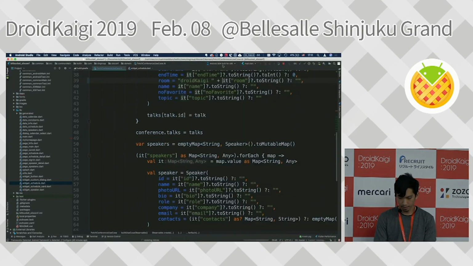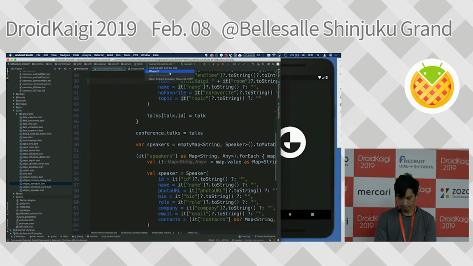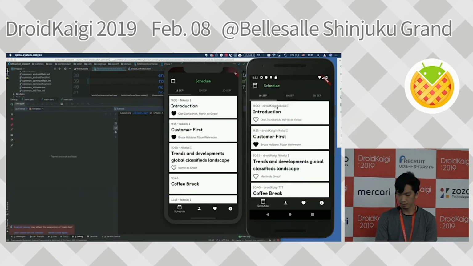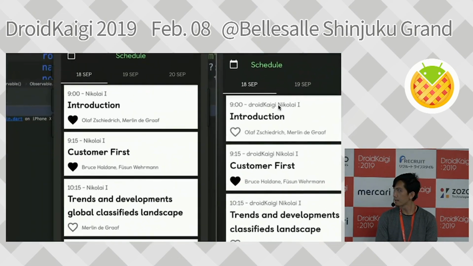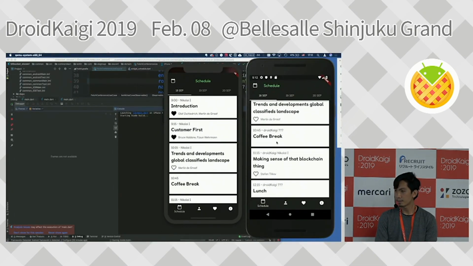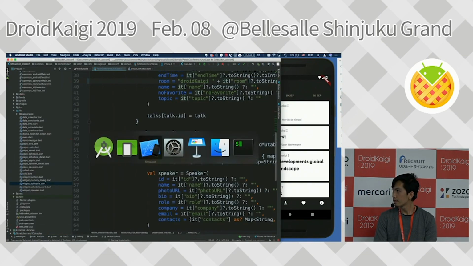There. And also iOS. It's not done. Come on. There. So the Android part has already gotten the changes from the Kotlin multi-platform layer. Every room now has a DroidKaigi prefix. And then for iOS, we're just waiting for it to finish compiling.